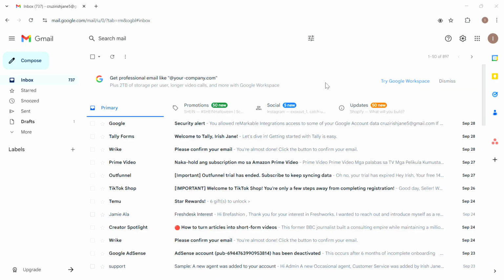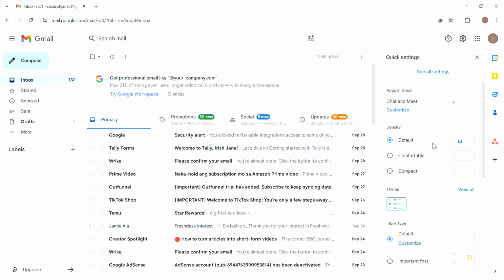So to get started, go ahead and open gmail.com in your browser, sign in to your Google Mail account, and then once you're signed in, go ahead and click on the settings icon, which you'll find at the top right of your screen in between the apps section and the help button. So once you click on it, you'll be able to summon the settings.